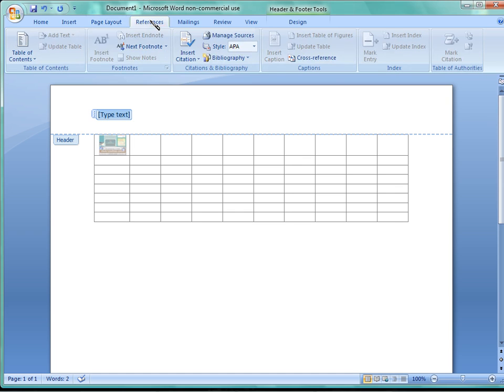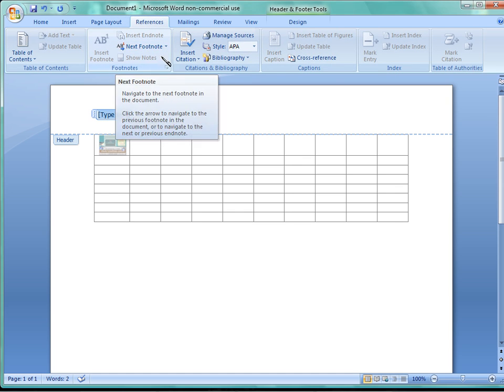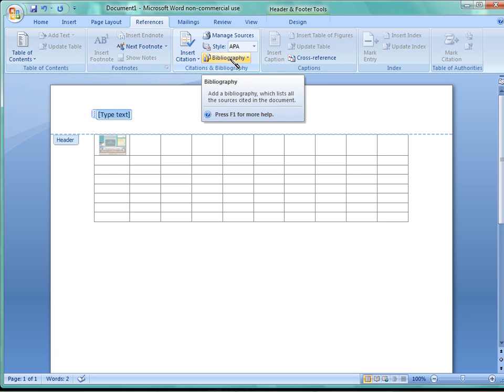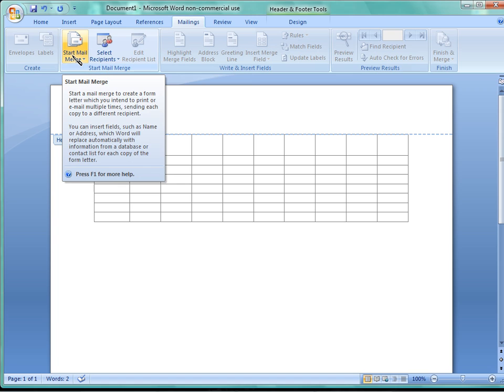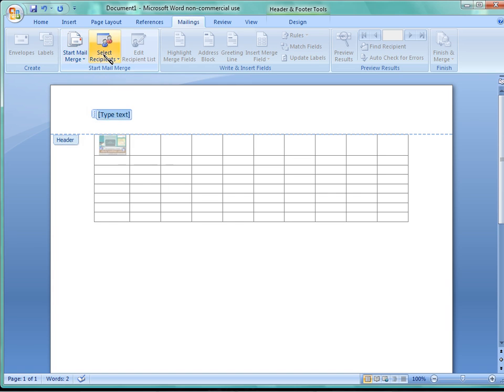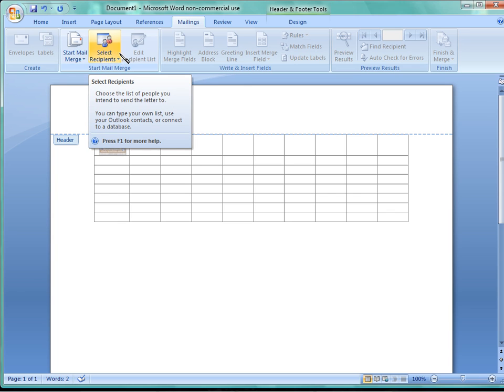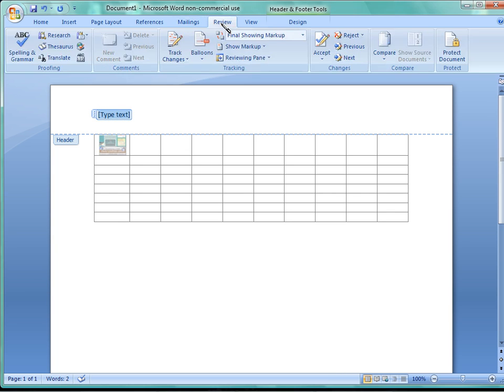Under page layout, references. References you really don't use too much, but bibliography, you can use a bibliography. If you're writing a paper and you need references, you can use a bibliography of the author to add to it. Things like that. Not too much in here you do too often. Mailing, start a merge. You can add mail from your email address in your personal references. Any listings, mail listings you have, you can import from here. Recipients, the same thing. Recipients that you have on a list, you can add here.